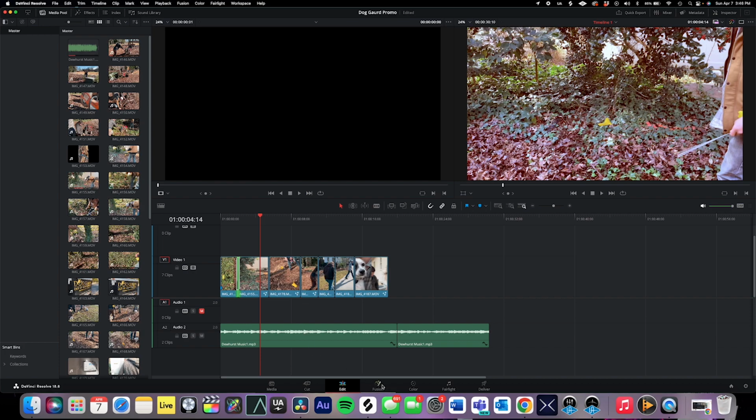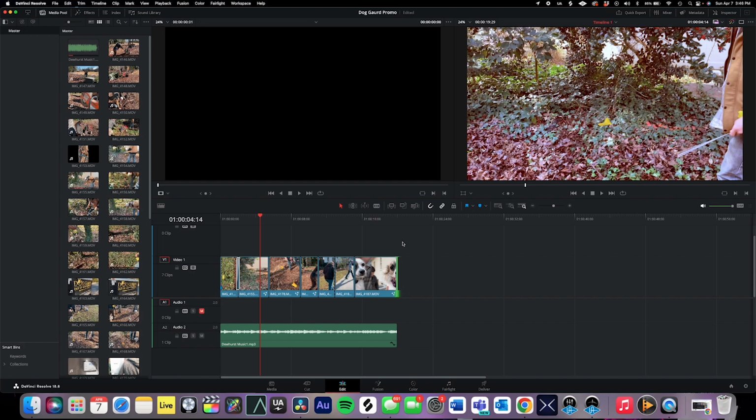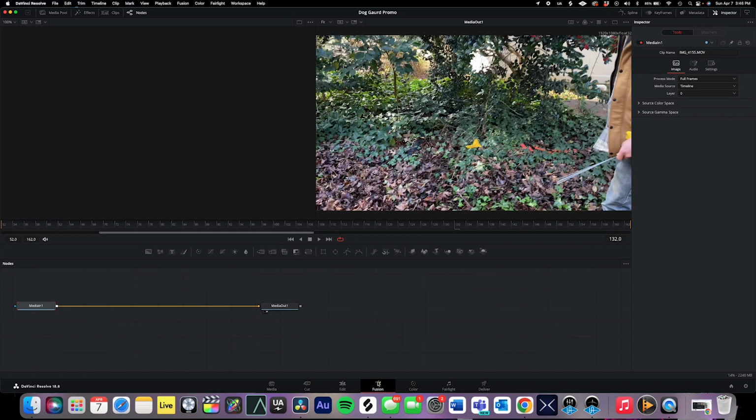So what we're going to do now is go into Fusion. First, I'm going to take this music out. We don't need it that long. And I'm going to extend this out slightly, a little bit more. Okay. So again, that's the edit tool. You're going to be in there mainly most of the time in DaVinci anyway.